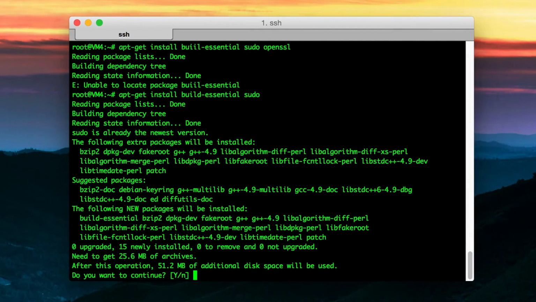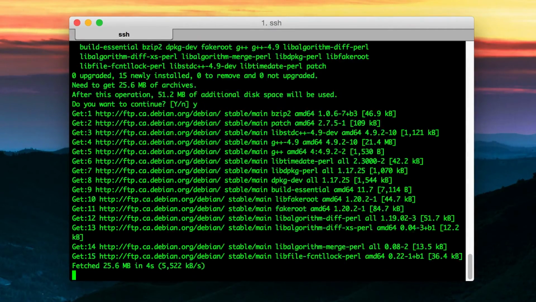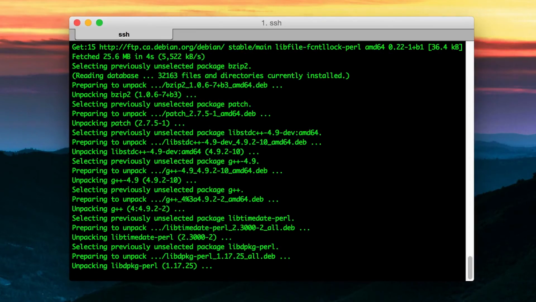Let's do those two. And you can see here that it wants to install packages. Like I said, these are packages that will go through and allow you to build things from distributions to what have you. So that will go ahead and install those. So in the future, if I need to ever build anything, that will be available.